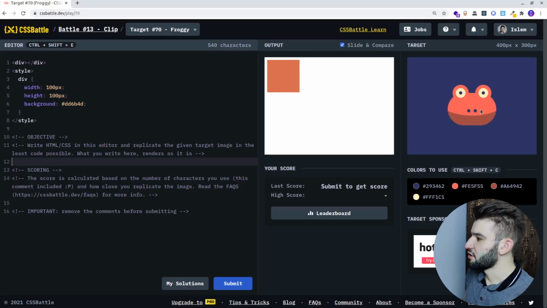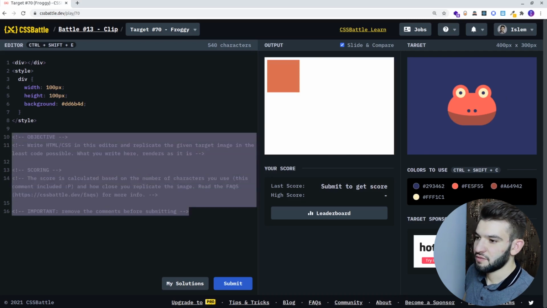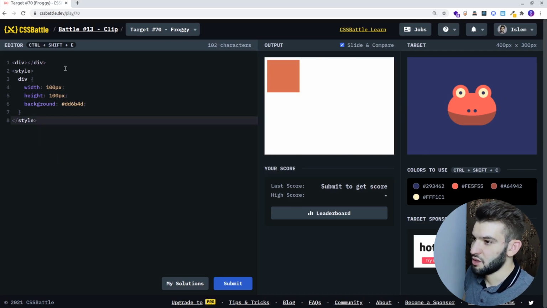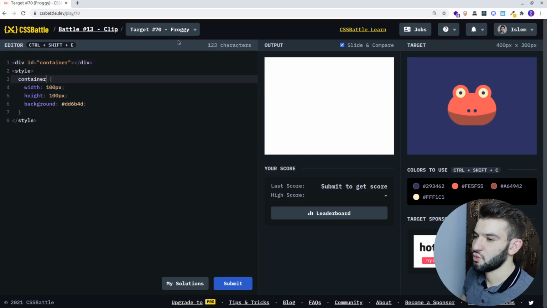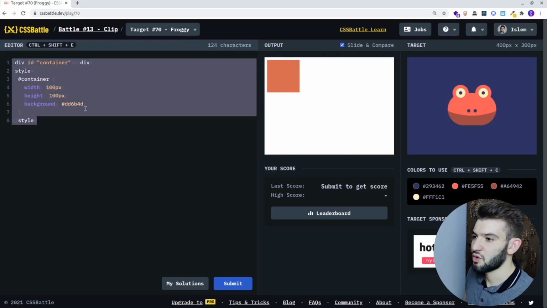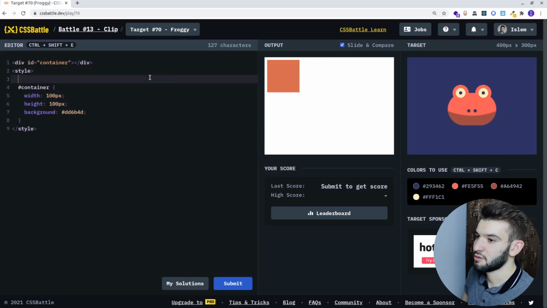So let's go ahead and get started with this frog shape. First things first, I'm going to get rid of this comment because it's not really necessary. We get to the first one, which is the container. I'm just going to give it an ID of container because it makes more sense that way. I'm not really going to care about how the code looks or how many lines or characters I use. I'm just going to try to replicate this as well as possible, okay?